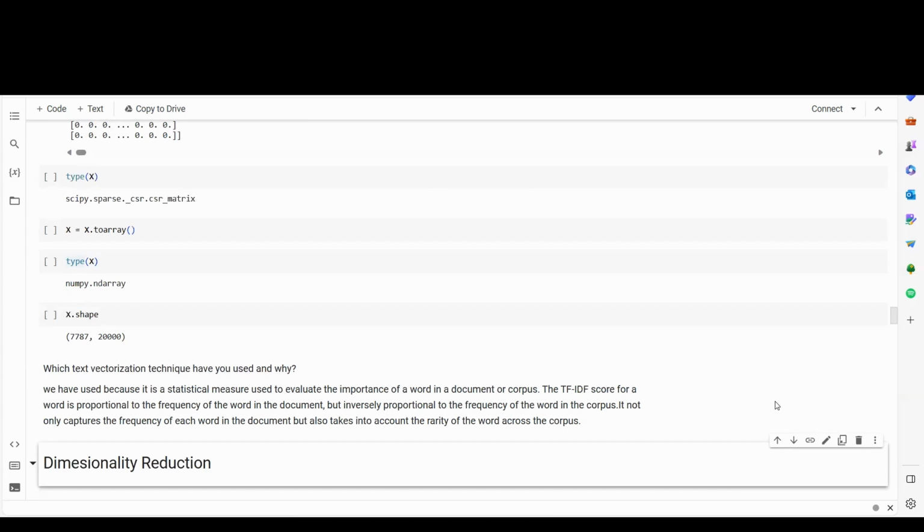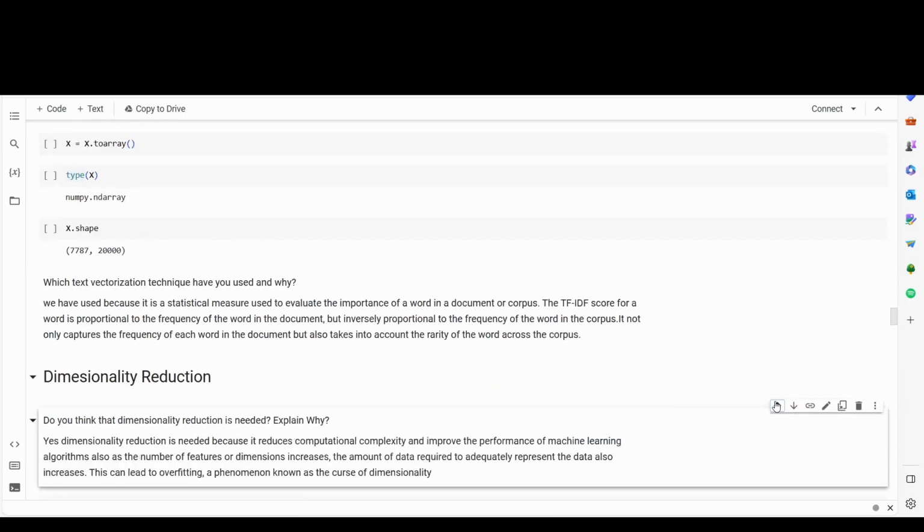The TF-IDF score for a word is proportional to the frequency of the word in the document, but inversely proportional to the frequency of the word in the corpus. It not only captures the frequency of the word in each document, but also takes into account the rarity of the word across the corpus.